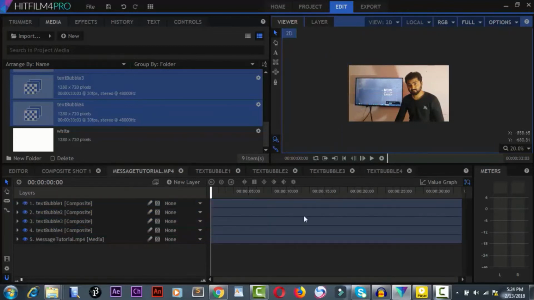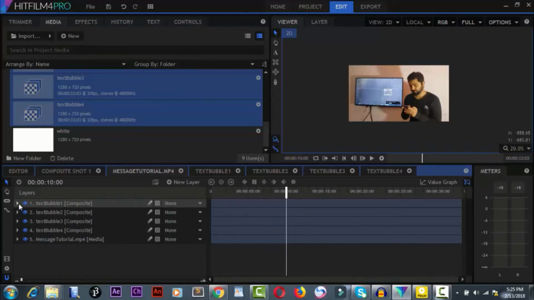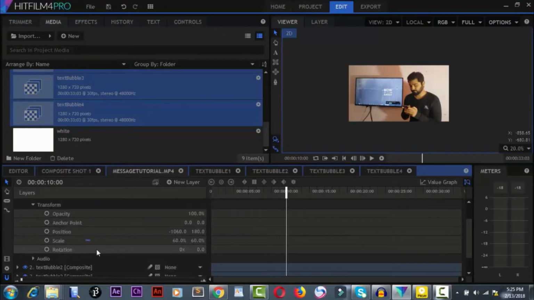All right, so now I want the bubbles to appear at the right moment. You can go ahead and find the exact moment here, but I know where my bubble is going to appear. First of all, my bubble will appear at 10 seconds. So I'm going to 10:00, press enter. This is the place where my text needs to appear. So I am going to go to text bubble 1, and in transform I am going to press the position keyframe here. So now the position is keyframed.